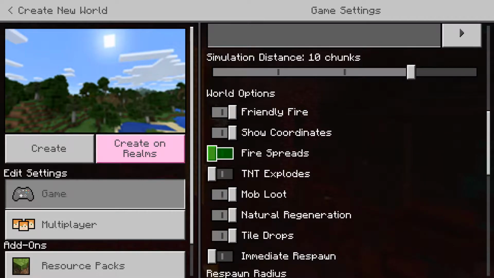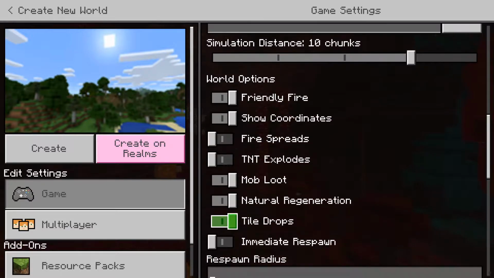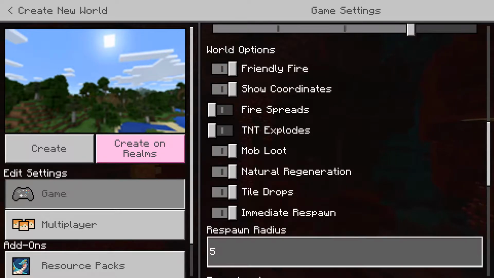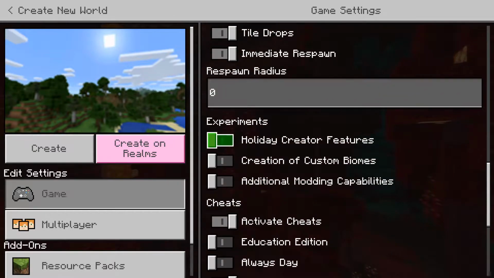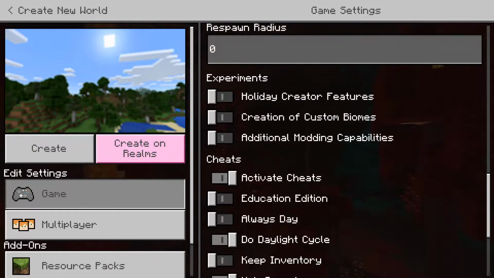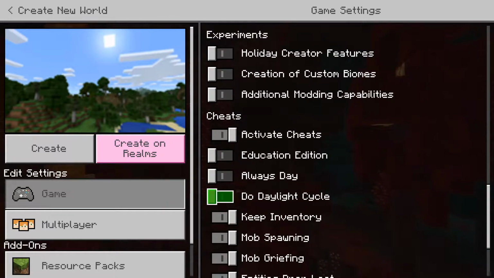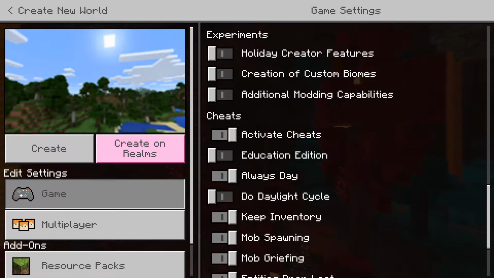And then if you don't want people to try to do annoying stuff, like explode all your stuff, you should turn off these. You want to turn on immediate respawn and change the respawn radius to 0. That means you'll always spawn right at the respawn point. You want to turn on keep inventory, turn off daylight cycle, or any way you want. You don't have to turn this off, it's just easier to see.